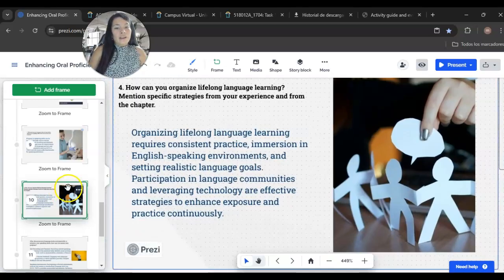How can you organize lifelong language learning? Mention specific strategies from your experience and from the chapter. Organizing lifelong language learning requires consistent practice, immersion in English-speaking environments, and setting realistic language goals. Participation in language communities and leveraging technology are effective strategies to enhance exposure and practice continuously.